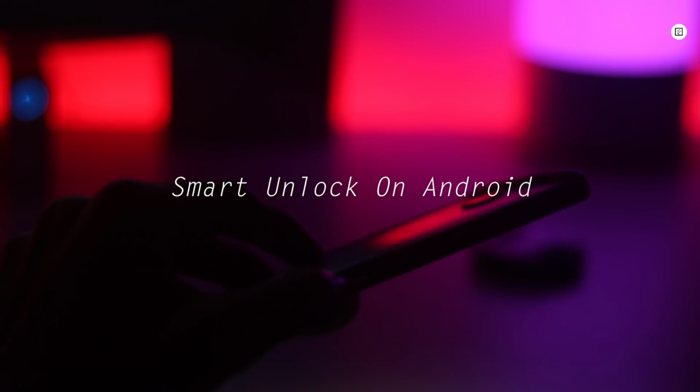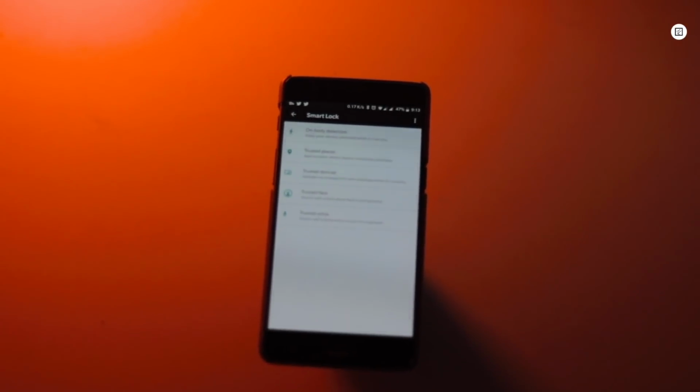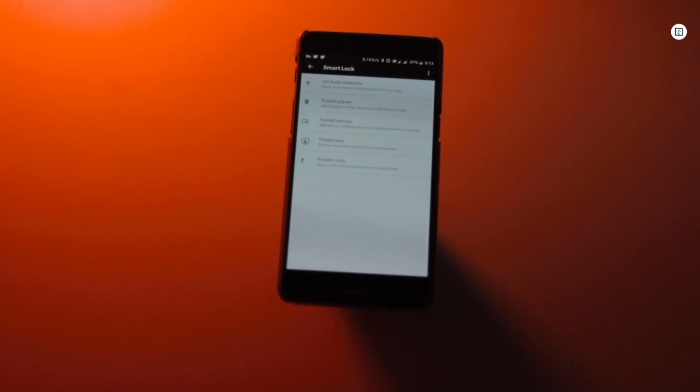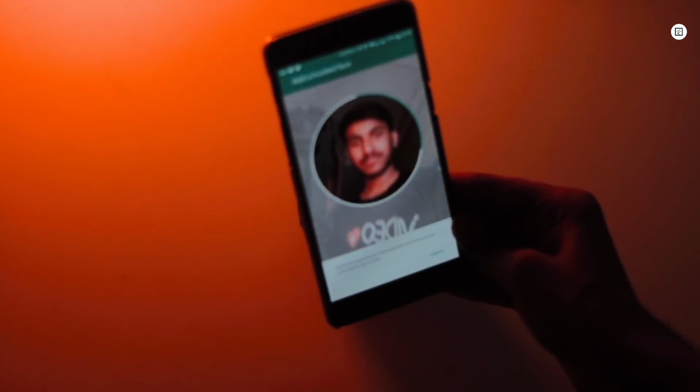Number 5 is Smart Unlock on Android. A lock screen PIN code or a fingerprint lock is essential for anyone interested in protecting their smartphone and shouldn't really be optional. But there may be times and places where you feel you would rather have the convenience over the extra security. This is one area where Android is way ahead of its rival.